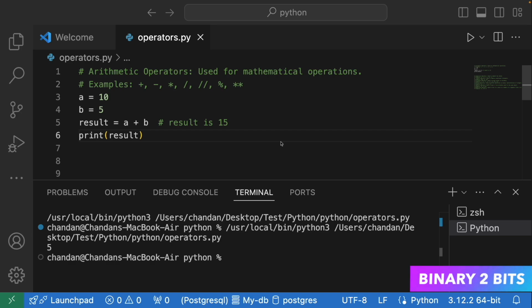Today we are going to learn about operators in Python. So let's understand arithmetic operators. Basically, they are used for mathematical operations like plus, minus, multiplication, division, remainder, and power.